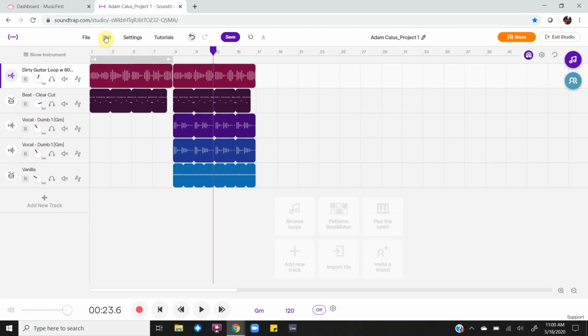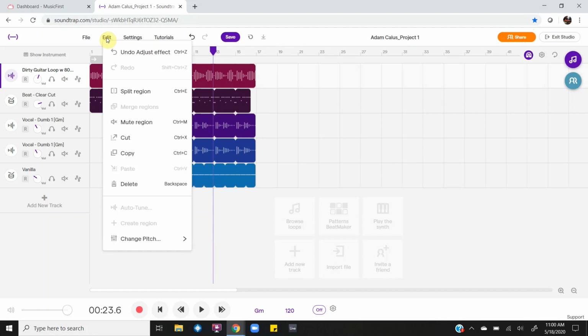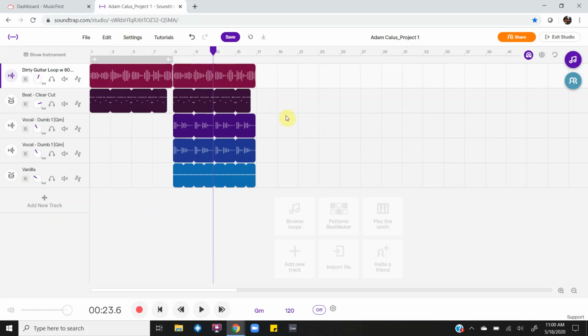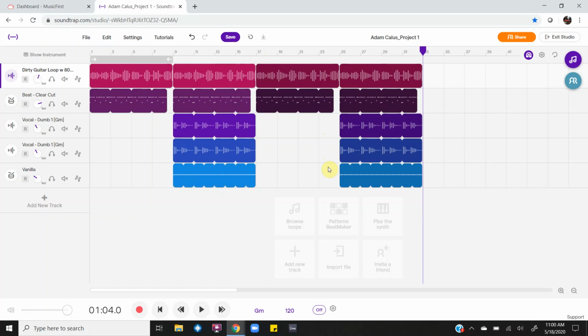So here's what I'm going to do. I'm going to try to duplicate these by selecting everything, hitting edit, and then actually I think what I'm going to do is hit Command C to copy, put my play header right here where this ends, and then hit paste. And now what I have is a verse, chorus, right? And actually for my chorus, I'm going to round this out a little bit.